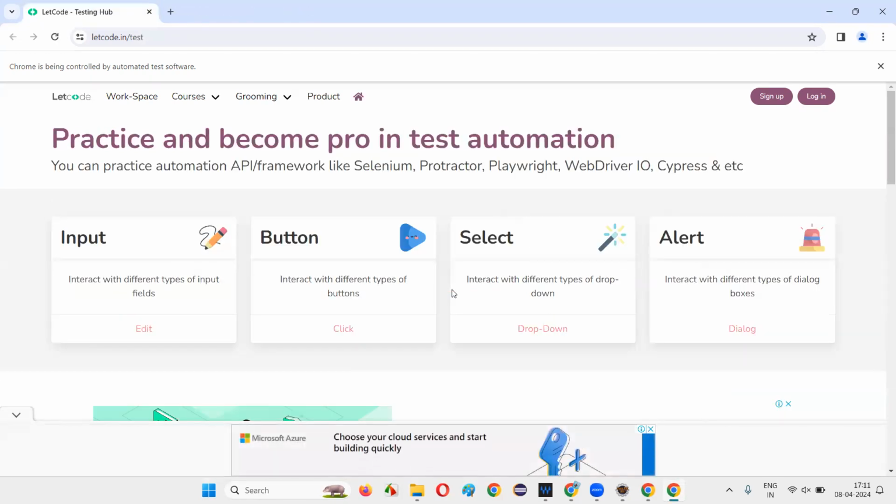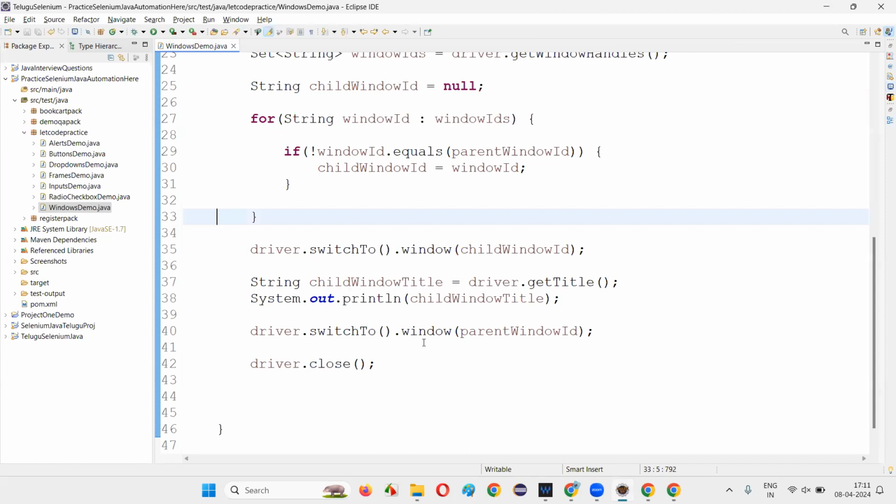You see, it has closed one of the windows. Which window has it closed? As you can clearly see, this is the child window case. Let Code Testing Hub is the child window. The parent window was something different, like handling window. But here Testing Hub is there, which is nothing but the child window that is still open. The Let Code window page was in the parent window, but that got closed. Why? Because we have switched back to the parent window and closed the parent window.